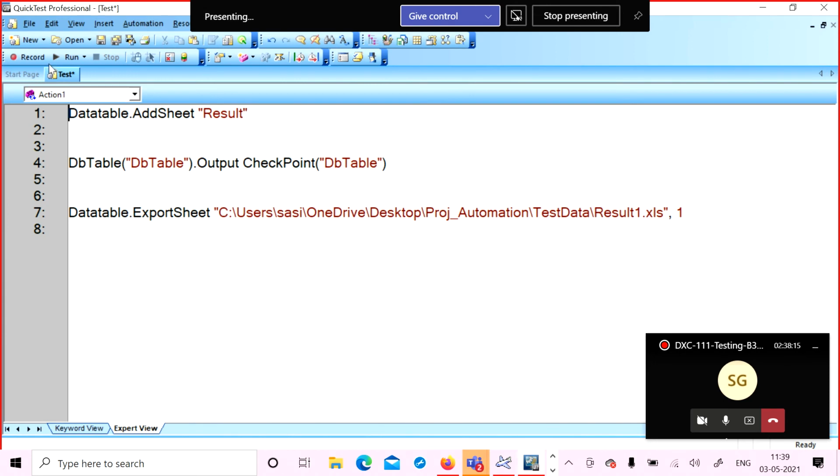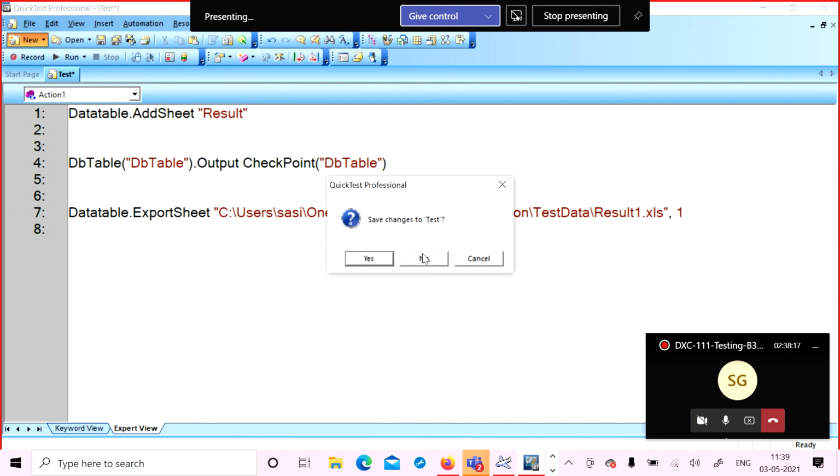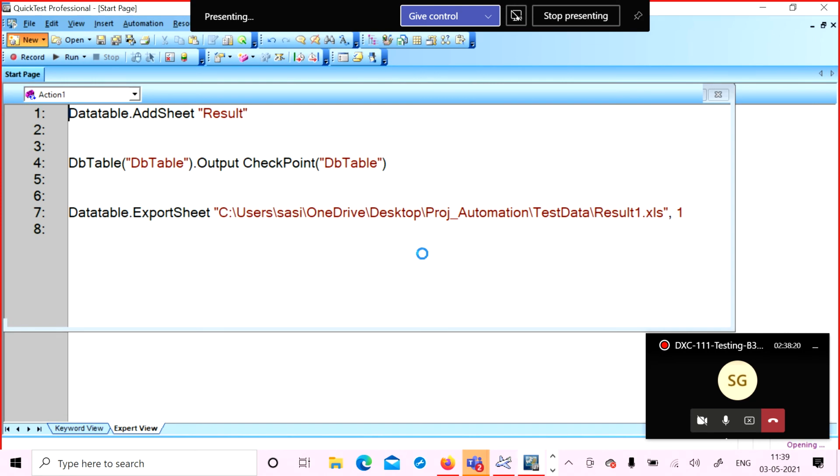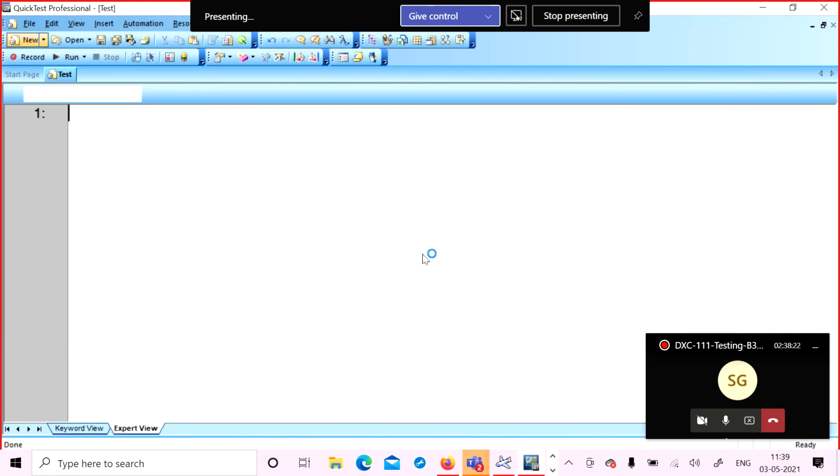Tell me the process again. What do we have to do? As per our scenario, we need to capture the content from the database and export it into an external Excel file. Tell me the scenario.